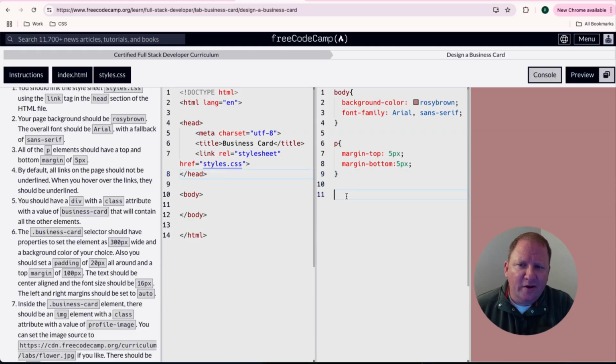And what we have to think about is, what are the elements that they're talking about here, and how do we attack those in CSS? What we're looking at are anchor tags. Anytime you create a link and you hover, it will put a line under there by default. And we want to stop that text decoration and change that to none. We don't want it. So let's go ahead and do the anchor tags.